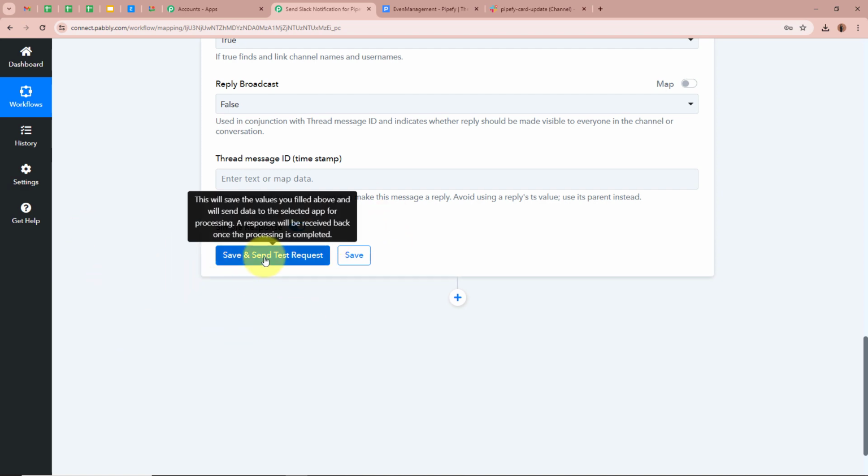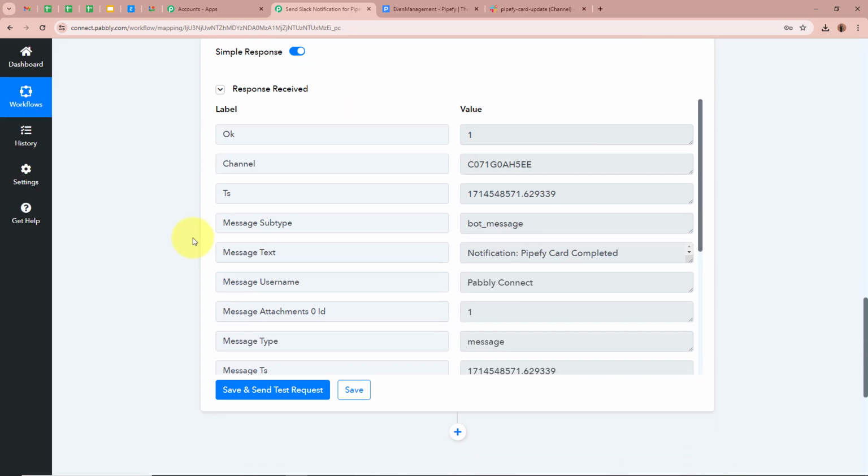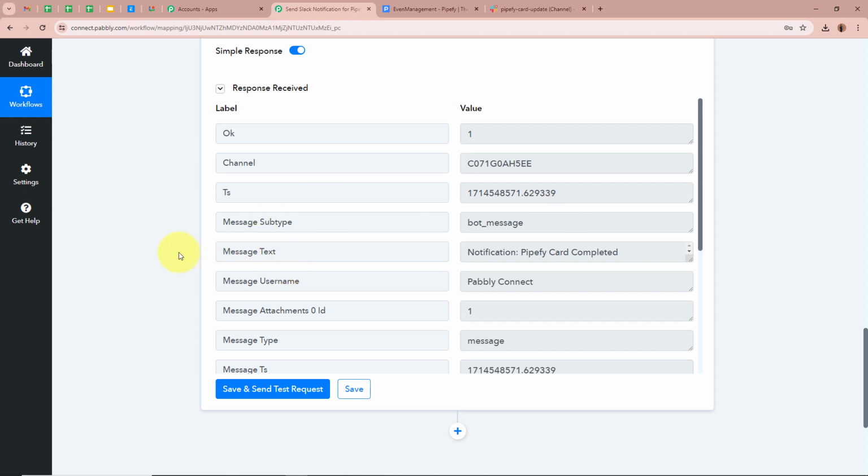Next, we are going to click on save and send test request. And yes, as you can see right over here, we have received a response, and the response that we have received is a positive response. Now we're going to open our channel that we have created in our Slack account. We're going to check whether a new notification is forwarded on our Slack channel or not. For that, I'm going to open my Slack channel.